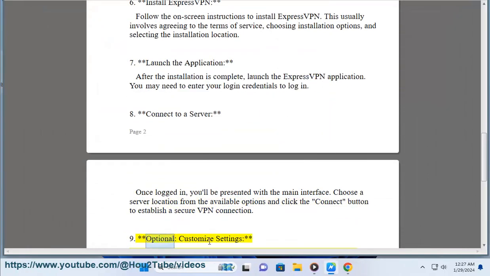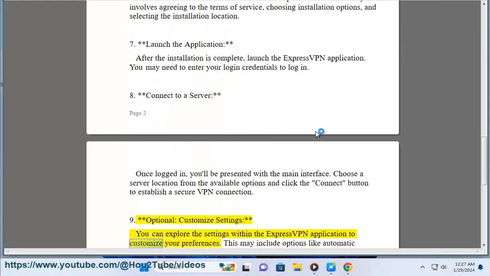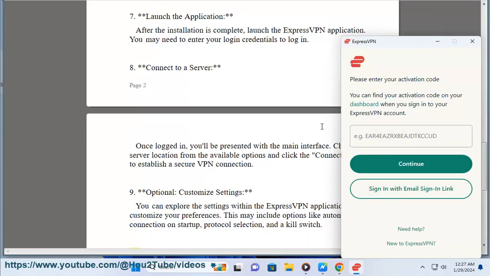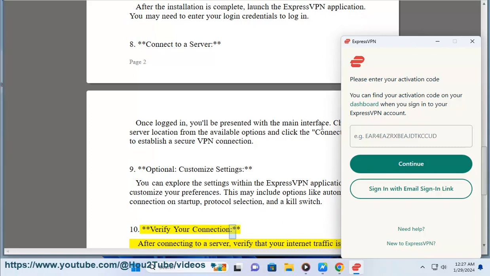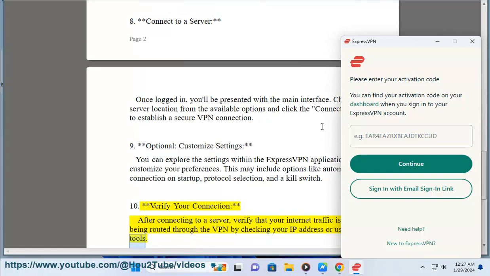9. Optional: customize settings. You can explore the settings within the ExpressVPN application to customize your preferences. This may include options like automatic connection on startup, protocol selection, and a kill switch. 10. Verify your connection. After connecting to a server, verify that your internet traffic is now being routed through the VPN by checking your IP address or using online tools.